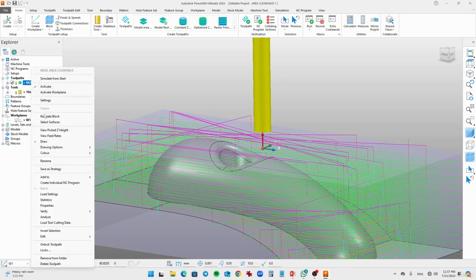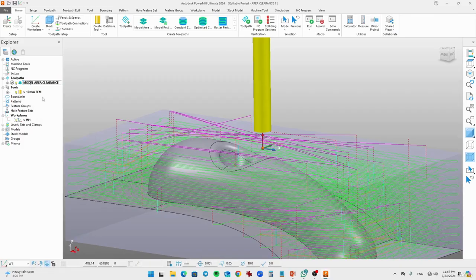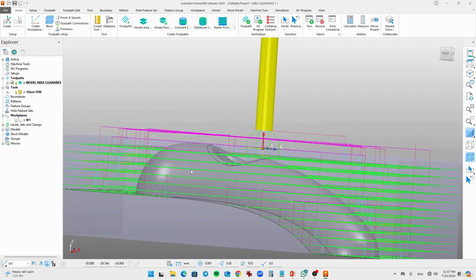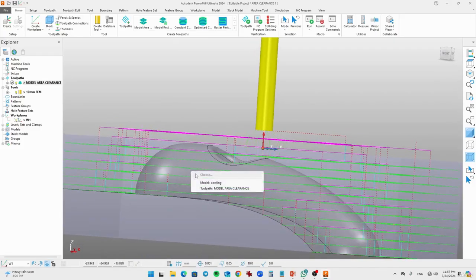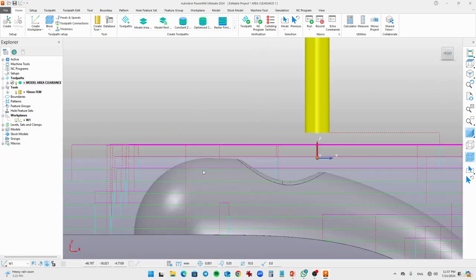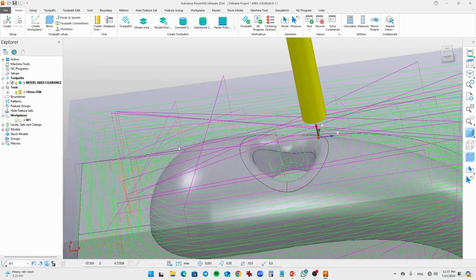Let me first rename it. That's model area clearance. So this is what we have, the model area clearance, and in this model area clearance, we have taken very deep cuts here. Let me show you from the front view. You see that this is almost a 5 millimeter depth of cut we have taken, and the strategy which we have applied is the model offset area.